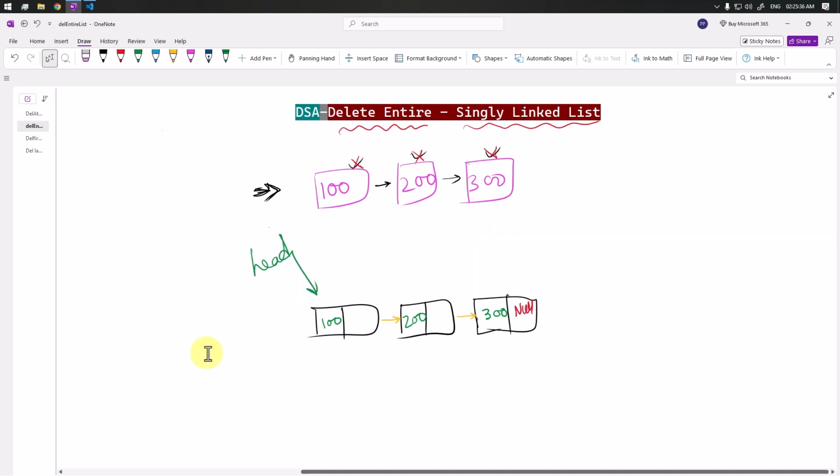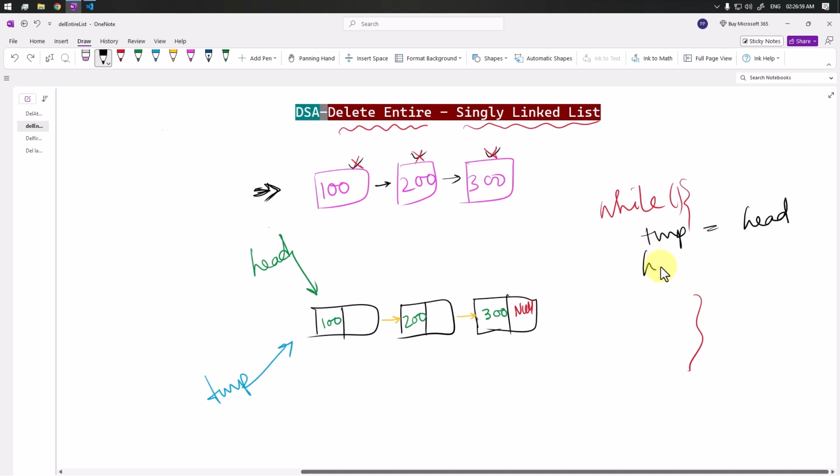Now the approach is that we're going to use one loop, the while loop. We're going to use 2 pointers, so we need another temporary pointer. The pointer will also point to the head. Now inside the loop, first of all, we're going to move the temporary pointer to the head node, and then we're going to move the head pointer to head arrow link. That means we're going to move the head pointer to point to the next node, and after that we're going to free the memory that is allocated by the temporary pointer.